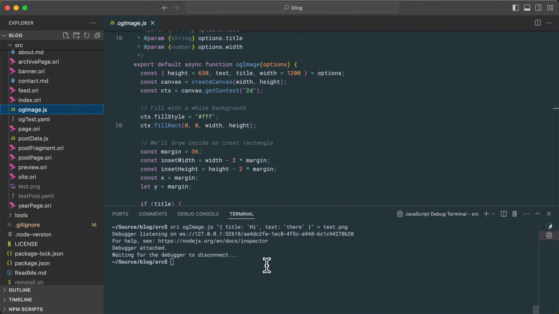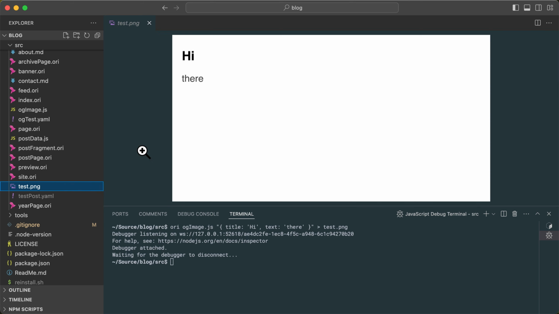So that's the first step that I had to take, was writing something that was completely divorced from Origami or my blog, just something that, given a title and a text, gives me back some sample image like that. So there are a few more steps to work this into the construction of my blog.